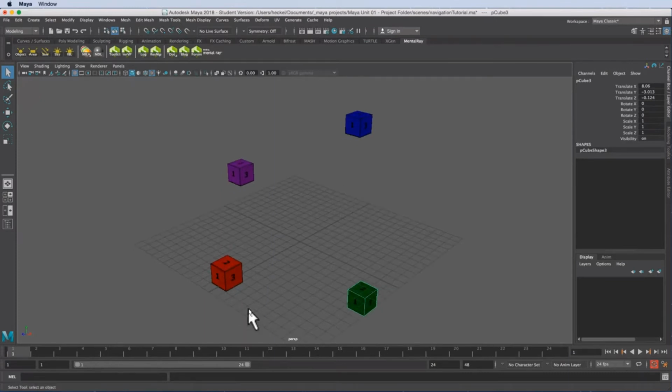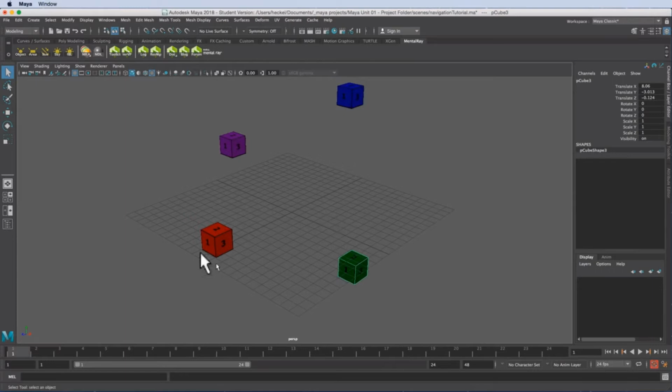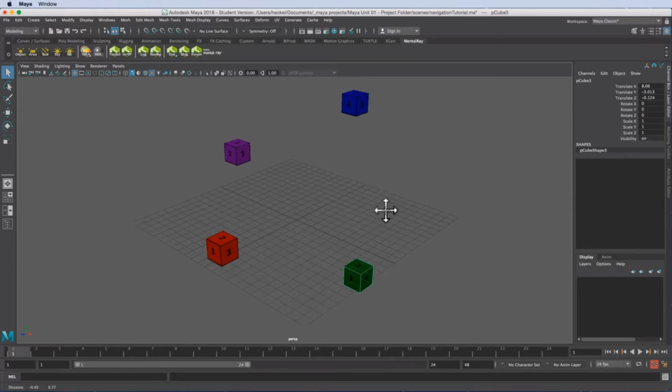The default for your scene in perspective is always y-axis is up, so that green line pointing up. X-axis is going in this direction, and the z-axis is going this way. So this is sort of like the default how you view your scene.